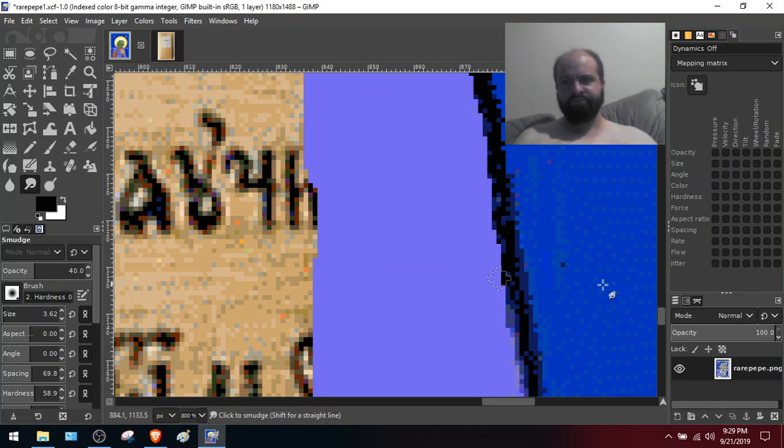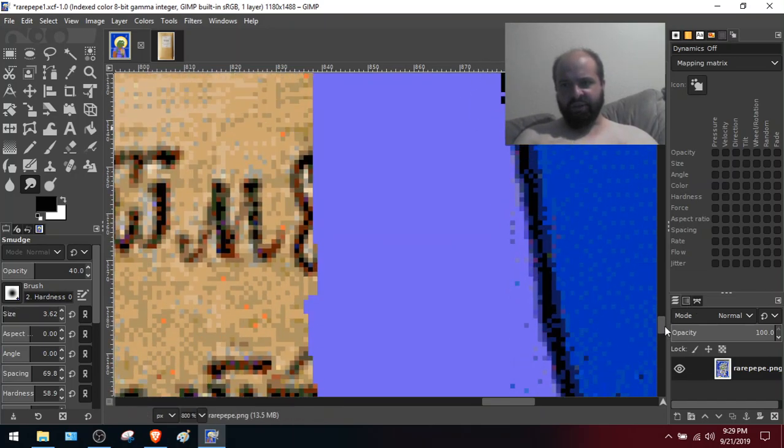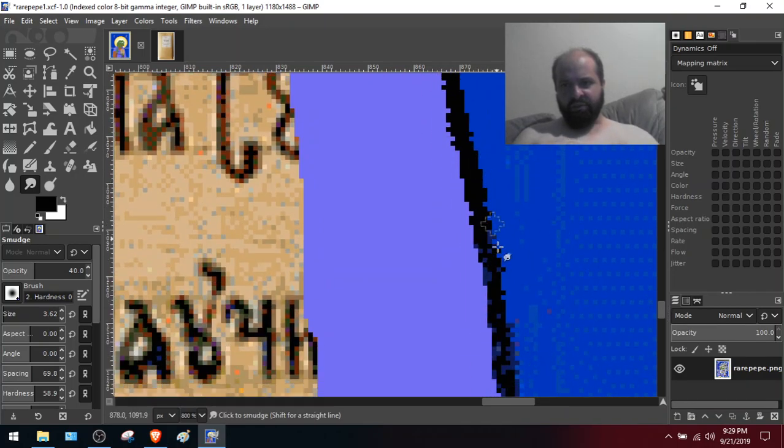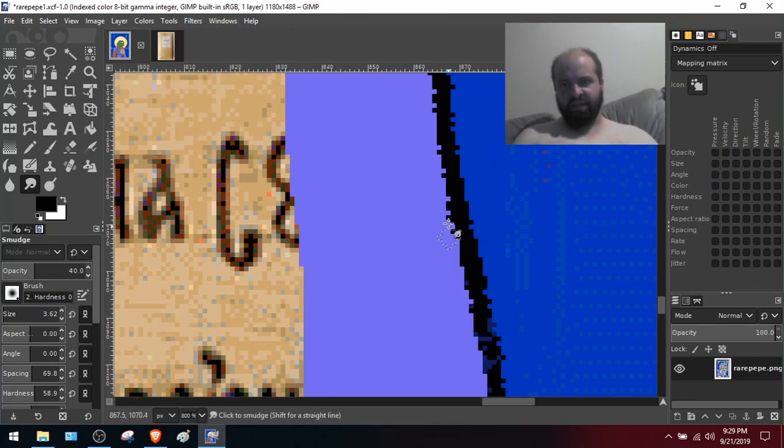Come in with our smudge tool and just kind of smudging the edges of that black line there, giving it a little bit of softness. Never going to make it look perfect like it has down below, but we'll give it a little bit of softening the edges of the hair, and that should help us make a natural looking line.